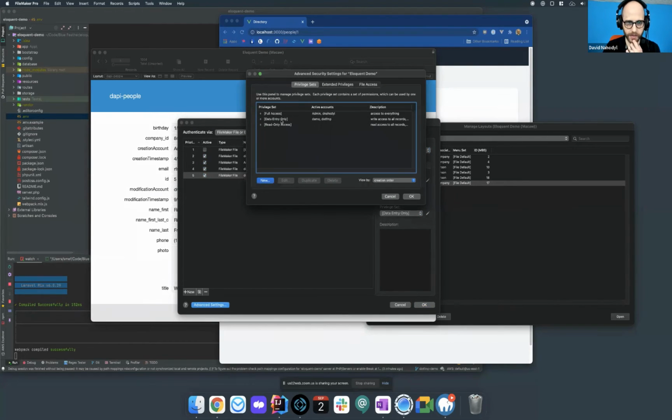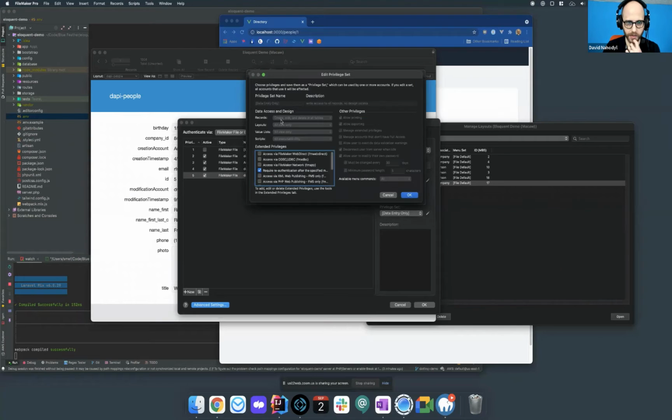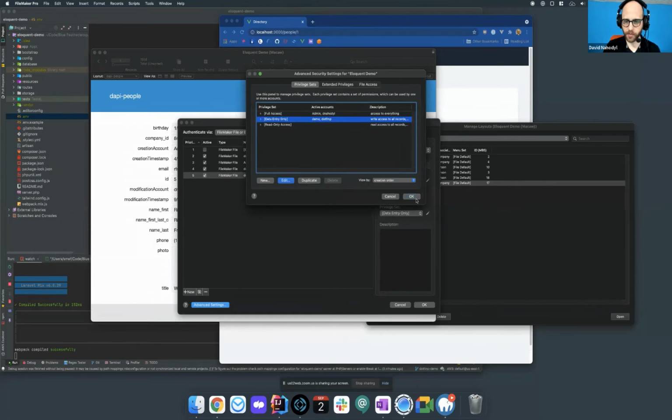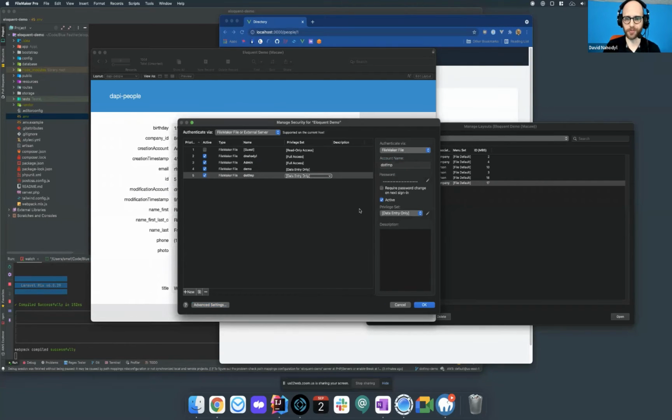If I go to the advanced settings, I'm going to go to the privilege sets for the data entry only. And the only thing that I have enabled on here is the FileMaker Data API, because this is the only way that this application is going to be working with FileMaker. So that's really the only privilege that it needs. The authentication isn't going to change anything on this. You can always restrict your privileges more. You should always use the most restrictive permission set possible for your accounts for everything that you do. So we're only doing data API for this user.